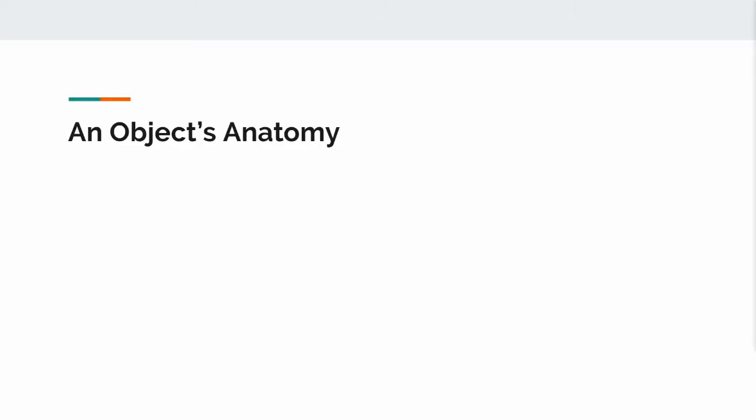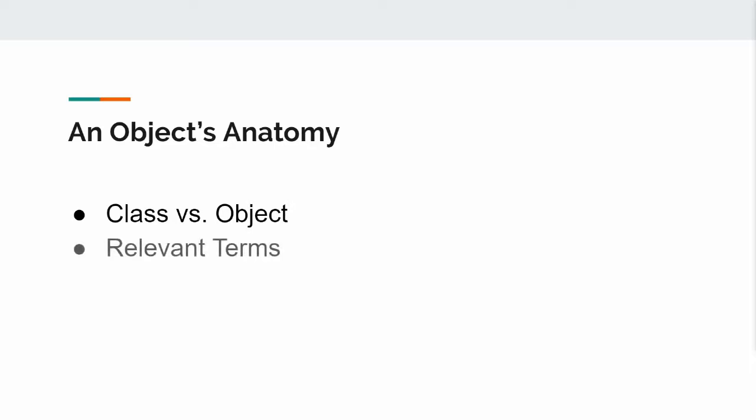Welcome all, and in this lesson we're going to be talking about the anatomy of an object. Over this whole lesson we're going to make sure that we cover a couple topics, one of them being classes versus objects, a very important definition to know, as well as relevant terms that will be pertinent to know going forward in further lessons, as well as any experience you have with OOP in the future.